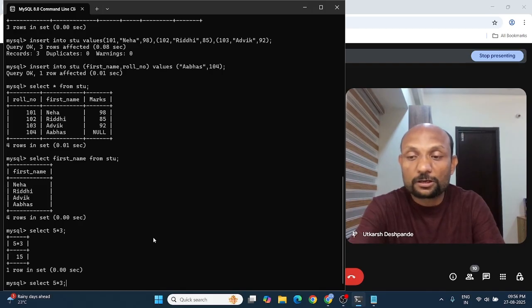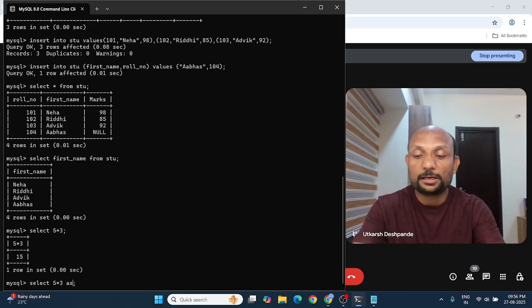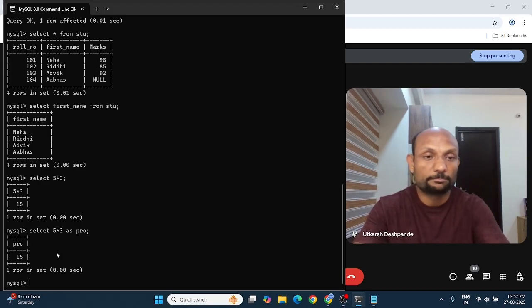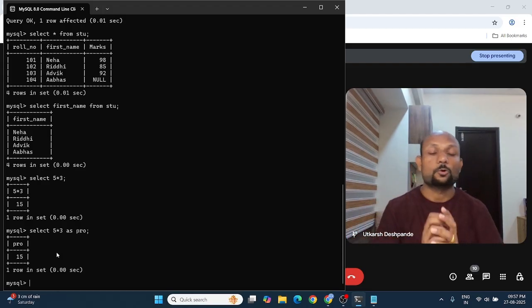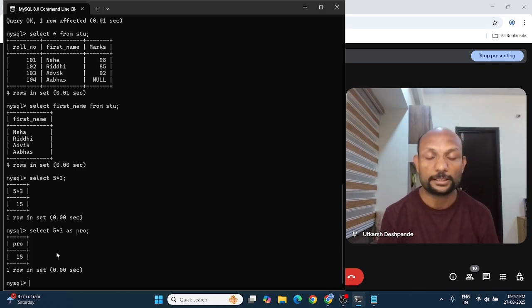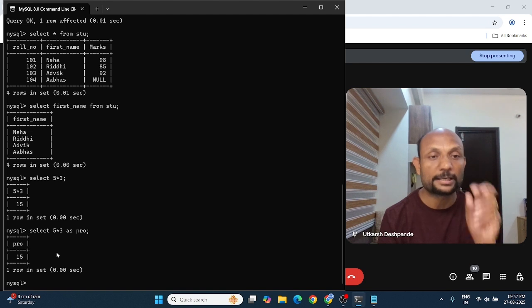And yes, we can give a custom name or alias for it as well. Select 5 into 3 as product. You can see pro is the column name now. So it means we can apply some arithmetic calculation also over the columns, right? For example, quantity into price if I want to do somewhere, so I can do that virtually. It is not a part of table, right? It will just calculate and show us, not storing anywhere.